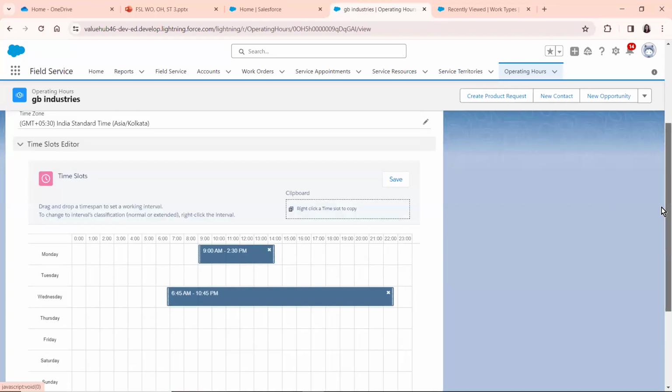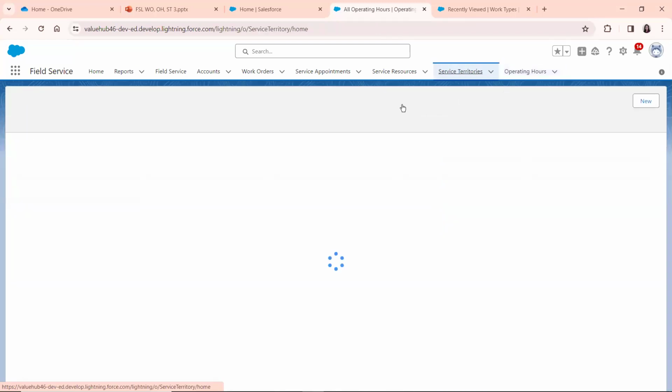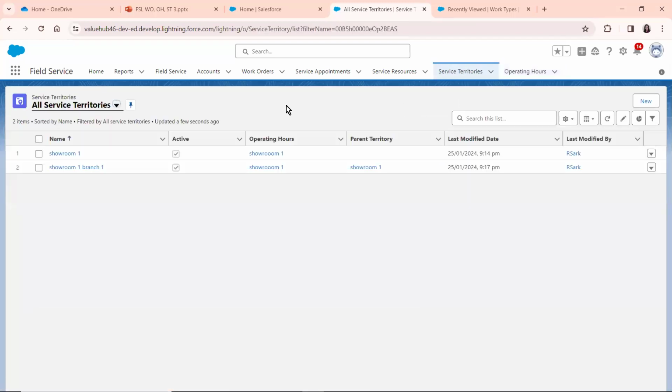So this is basically what an operating hour is. Now coming on to the service territories. Now we'll move on to what a service territory is. Click on the service territories. Well, service territories are actually nothing but the territory in which your organization works.